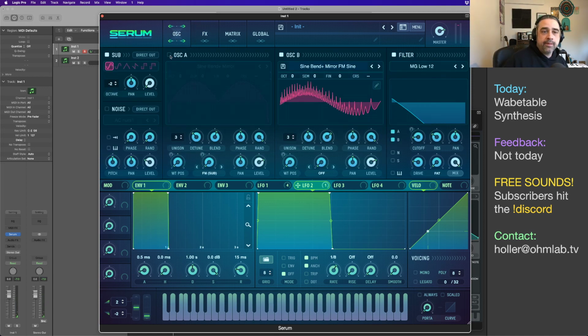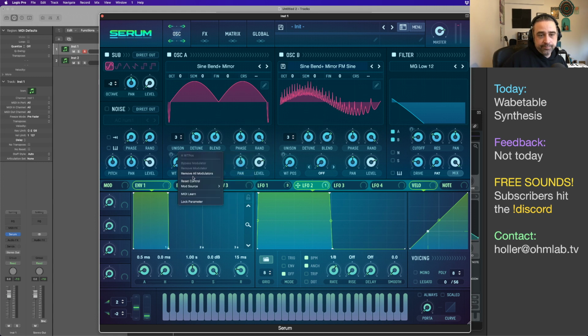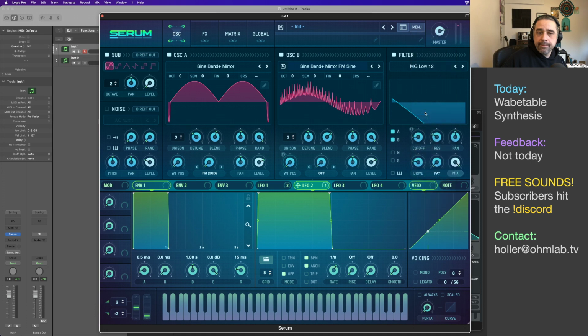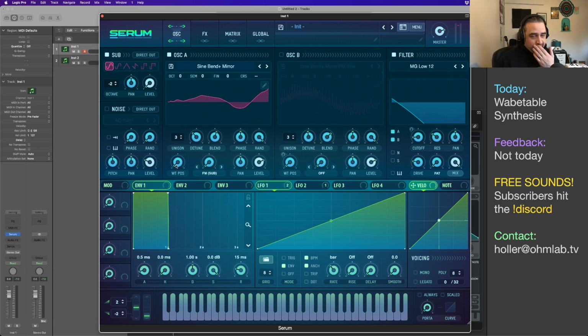All right, we're going to come over here now. Just going to remove all of our modulators here, and we are going to resample all of that to oscillator A. Okay, so now we're going to turn off oscillator B, and we're just going to kind of scan through this and see what this sounds like. We're going to go back down to one voice here, and we're going to make sure that this is off. So this is our sound.